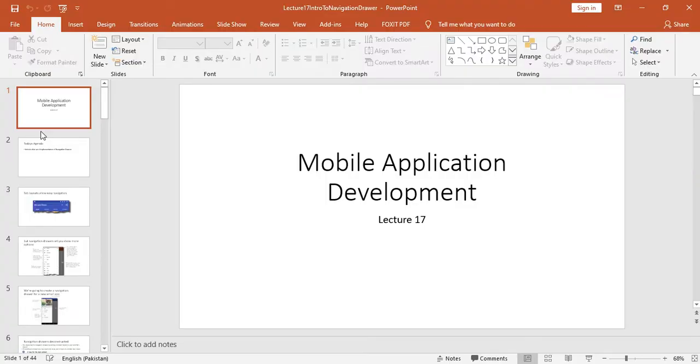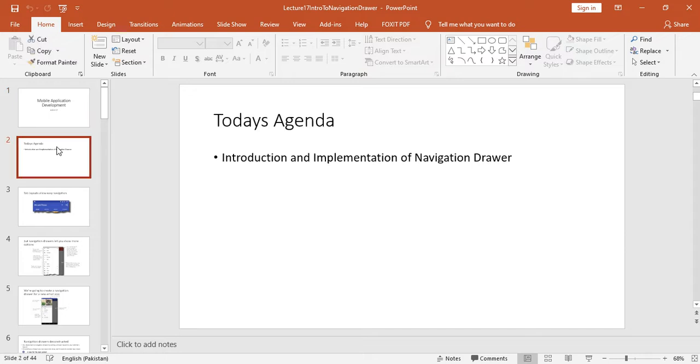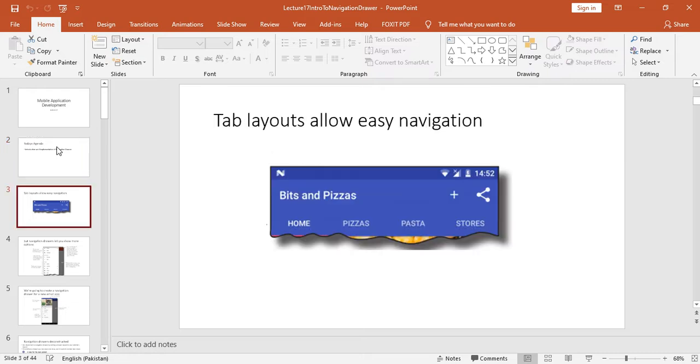In this lecture, we will discuss navigation drawer, introduction and implementation of navigation drawer. In the previous application, if you remember, we have done some work with tab layout. This is the screenshot of our previous application where we are using 4 tabs.